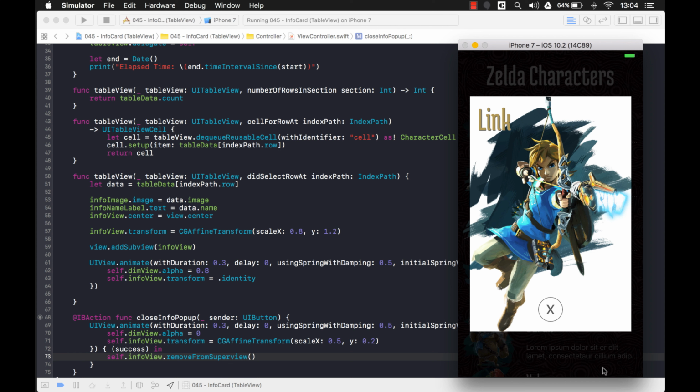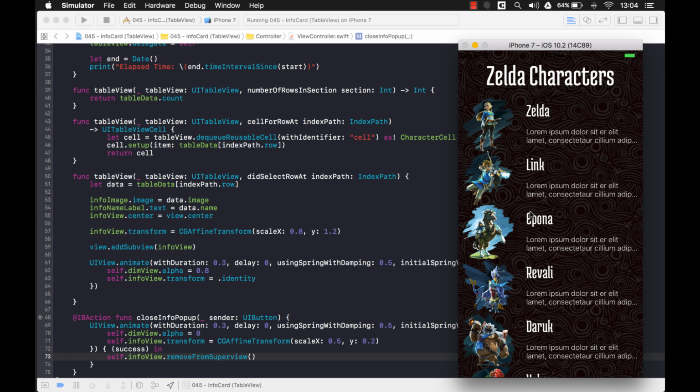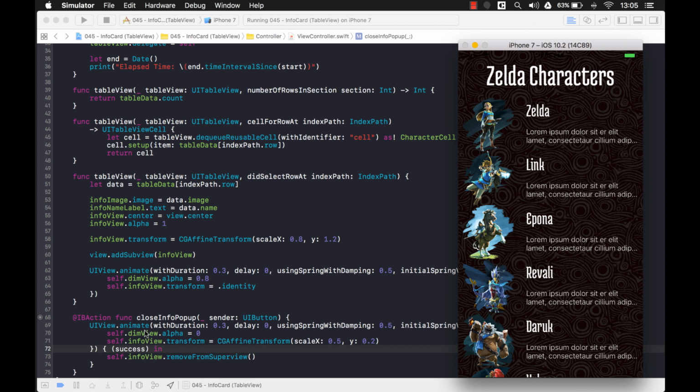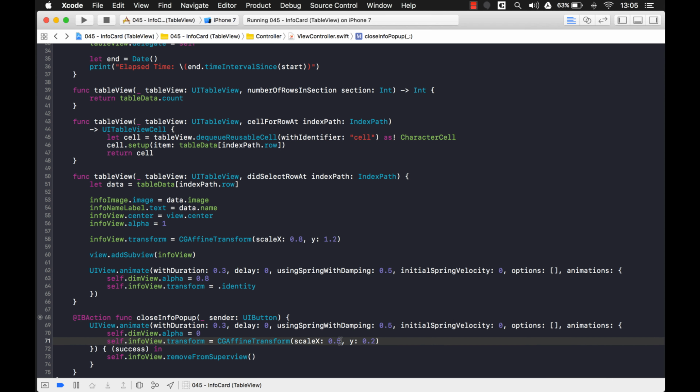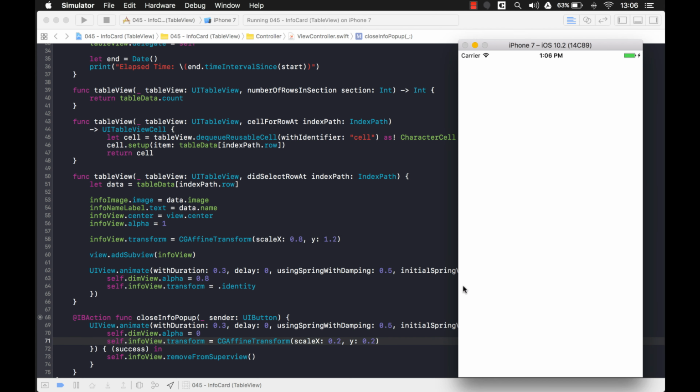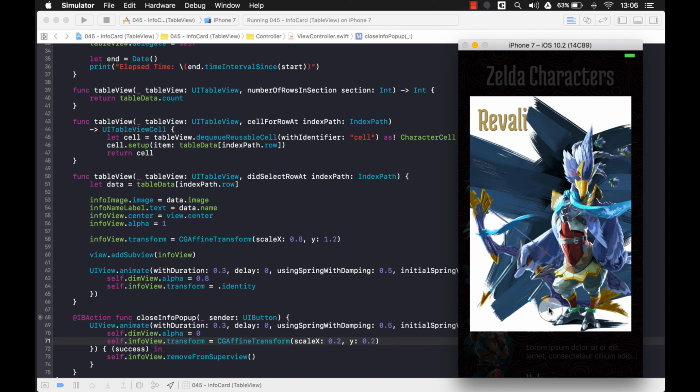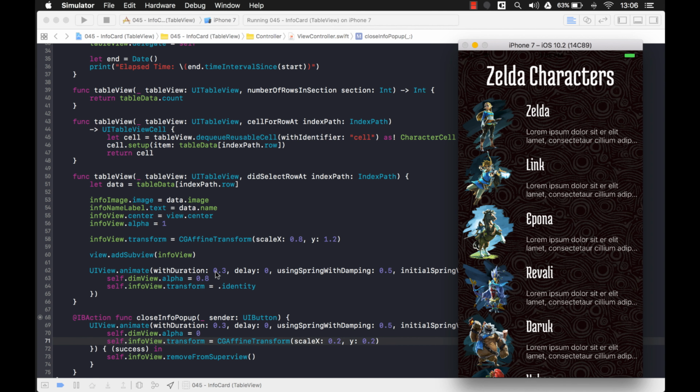Okay, it's got the nice bounce, and then if I close it, you see how it collapses and then disappears. Yeah, that's fine. I think I'll make it smaller though. We'll just go down to 2 and 2. Yeah, that's fine. That was cool.